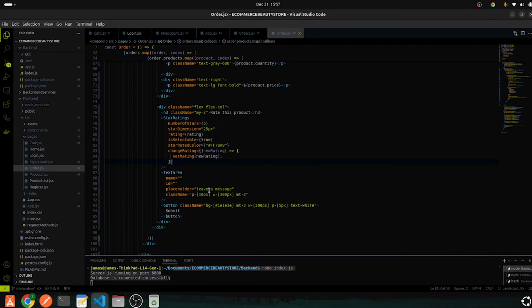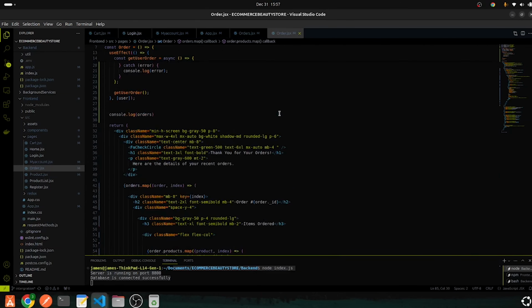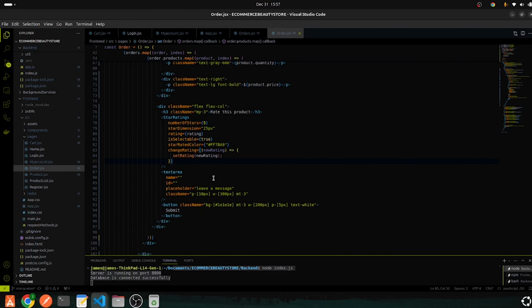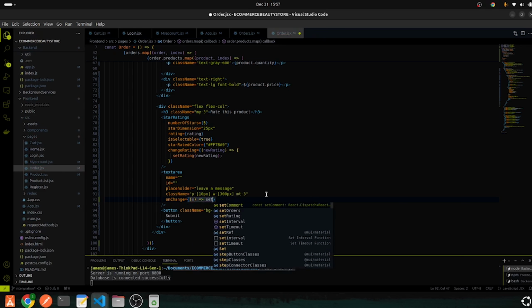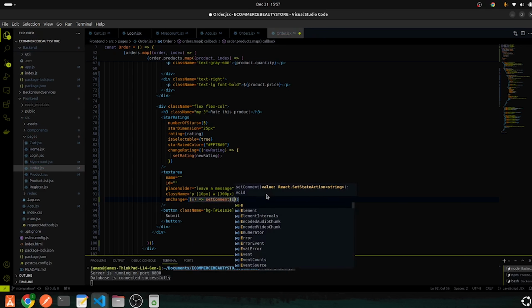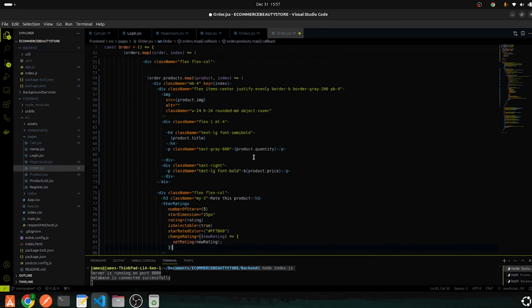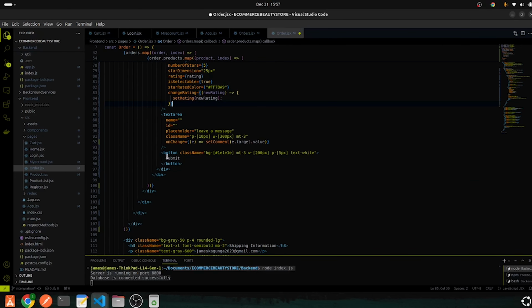For this part here, if you come up here, we had used it for comment. So I'm going to add it here. Here we need to have on change, and we have to correct the information. So I'm going to say set comment, and this we are going to have e.target.value like that. So we can do that, and then when you click on this submit button here, we need to make sure that you are actually submitting that.